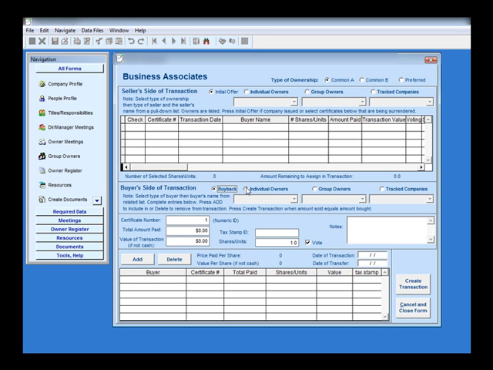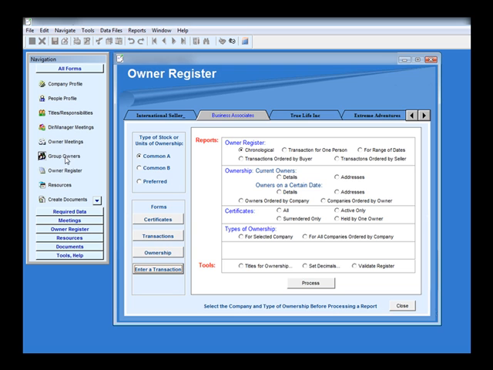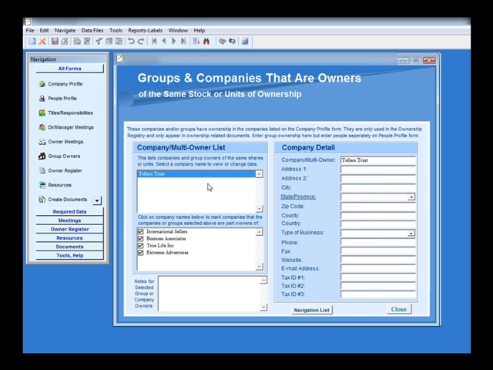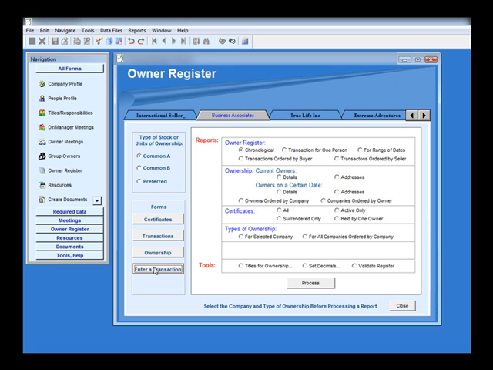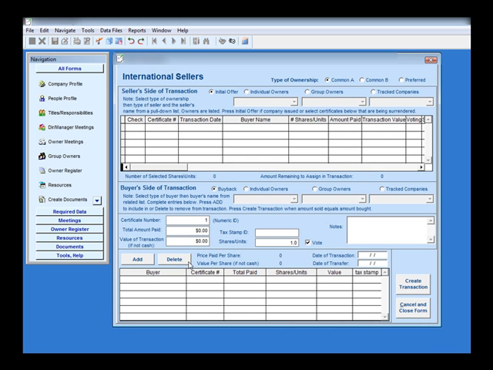Select the buyer's name from one of the 3 lists. If more than one person and/or company will be owners of the same stock, the partnership needs to be entered in the Group Owner form. Even if these owners might already be on the People Profile or Company Profile form, they need to be entered as a group on the Group Owner form so their names will appear as co-owners here. The first certificate number appears in the first box, but it can be changed and it can be numeric or alphanumeric. Let's enter some data to illustrate the types of transactions.